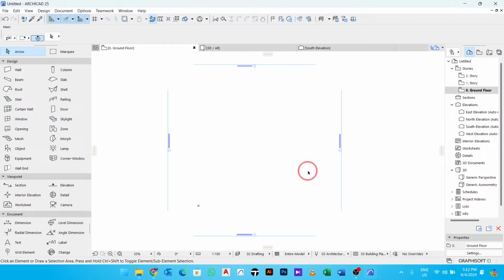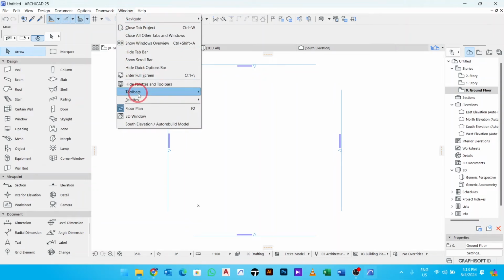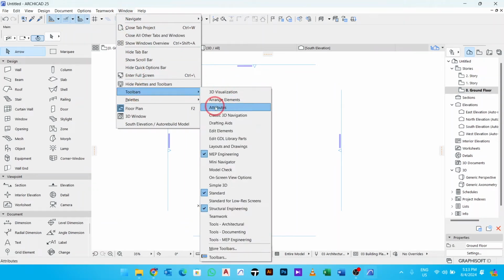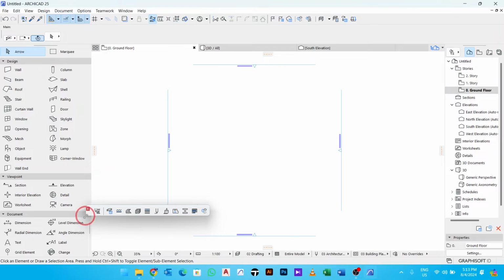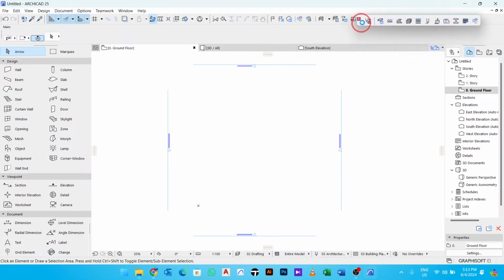The other thing you have to do is go to window, then toolbars, then attributes. You come here until you get this move icon, you click and then drag and drop this toolbar here like that.